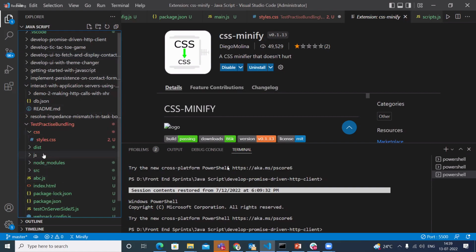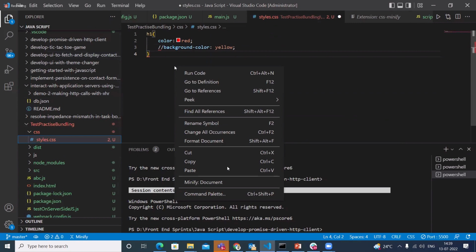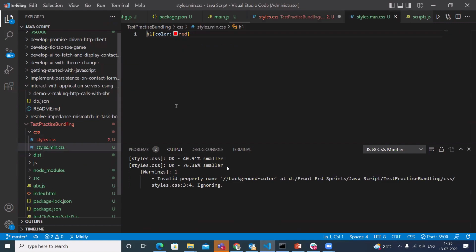Whenever your minify extensions get installed in your project, you come to your style.css file. Here you right click, and you will get an extra option in the right click dropdown, which is called Minify Document. Whenever you click on that, for the style.css there will be another version of style.css. What is the name of that? Tell me. Style.min.css.